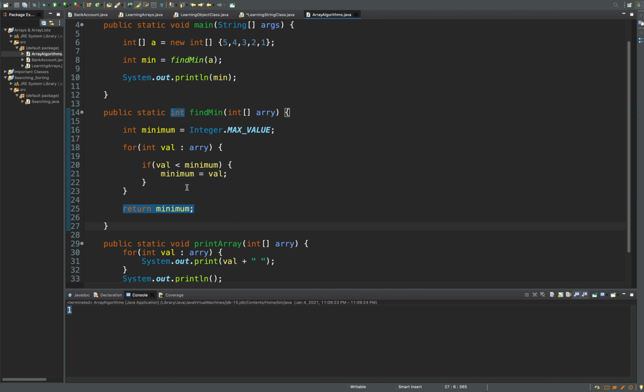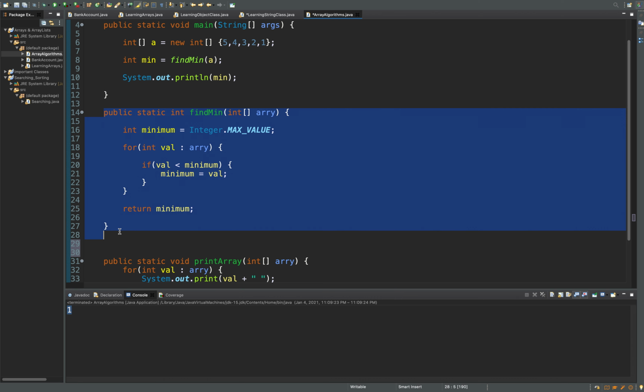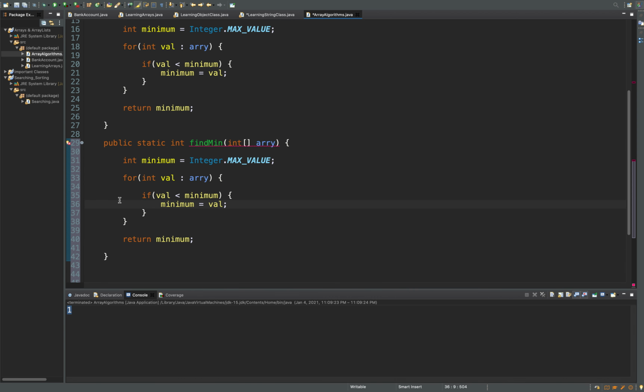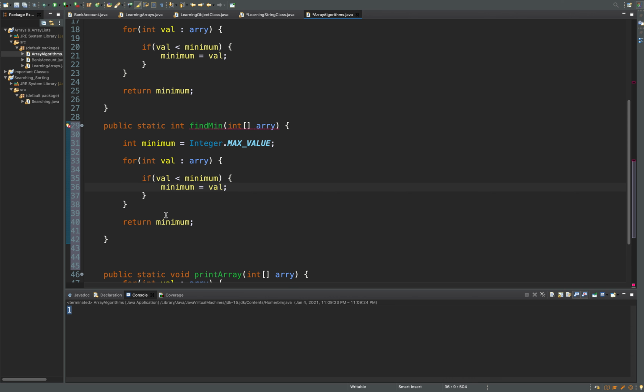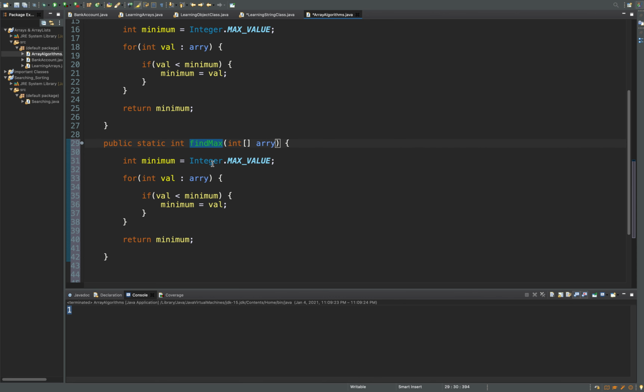Using this, we can actually create our own find maximum method. So what I'm going to do is simply copy this, and then paste it underneath it. Now we have to make different changes so that we're finding the max value rather than the minimum value. First things first, let's change the method declaration to find max. That way it doesn't confuse between find min and find max. We'll keep the integer array argument as well as the other parts of the method declaration. To reflect the context of our integer, let's change this from integer minimum to integer maximum.